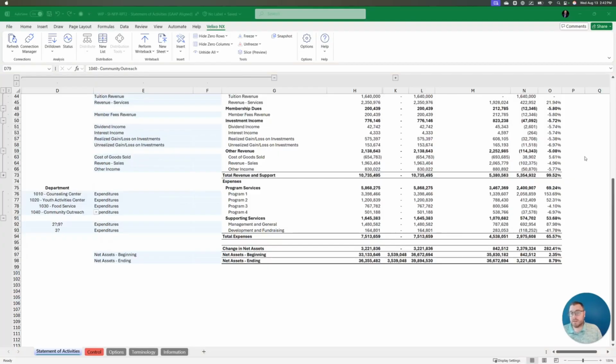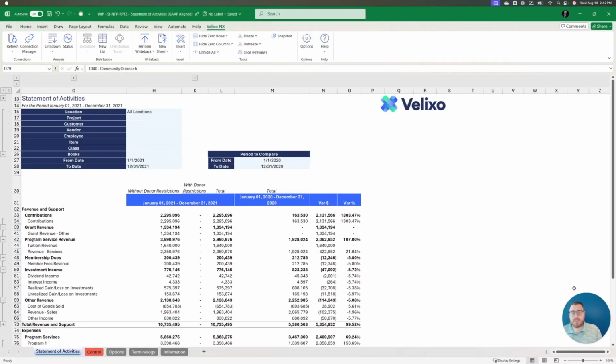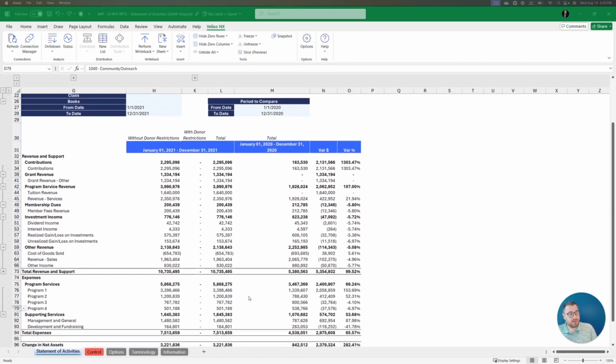This is all the one-time setup he needs, so he collapses the report. And he's now looking at his finished statement of activities. But David is an accountant, and he's professionally skeptical by nature. Is the data accurate? So he decides to review expenses for Program 1 to dig a little deeper. And Velixo's drill down makes that a very easy task.